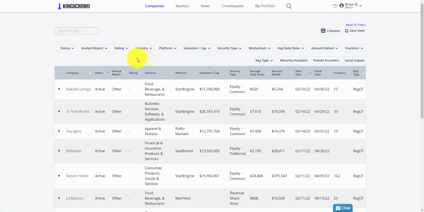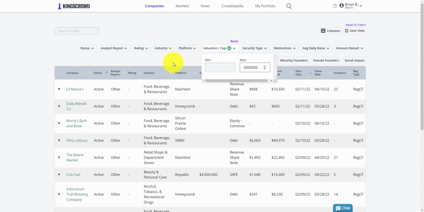In addition to these filters that are checkboxes, we also have filters that are based on ranges. So for example, if I want to search for a company that has a maximum valuation of say $5 million, I can put in $5 million as the valuation cap, and we're now only going to see companies that go up to a $5 million valuation cap.